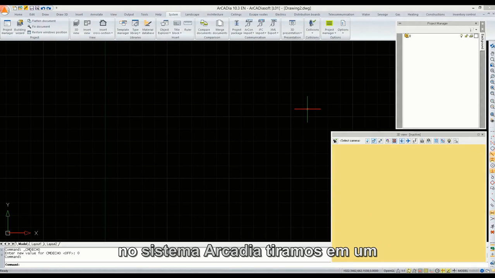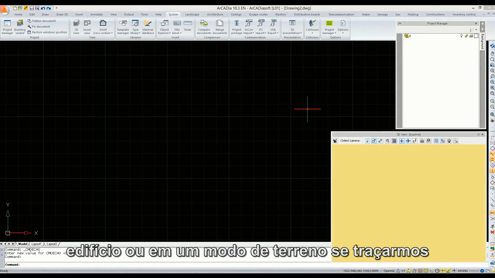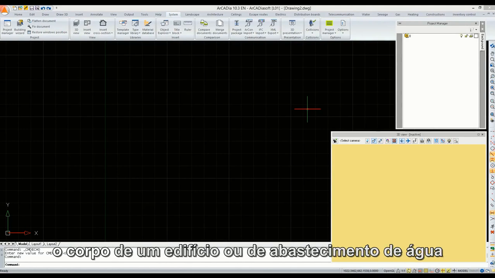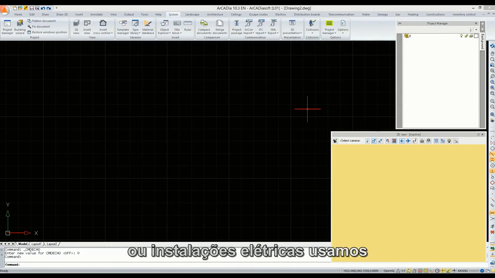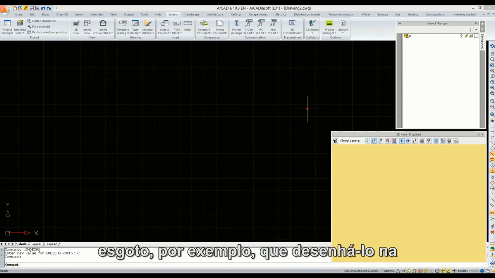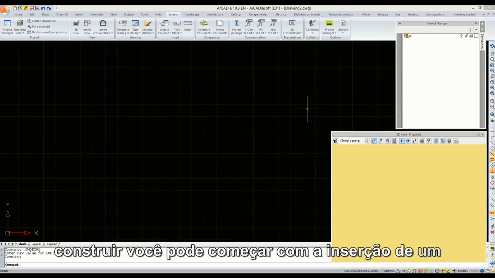In the ArCADia system, we draw in a building or in a terrain mode. If we draw the body of a building or water supply or electrical installations, we use levels of this building. However, if we draw a project of external networks, sewage for example, we draw it in the terrain mode and we don't use the building.